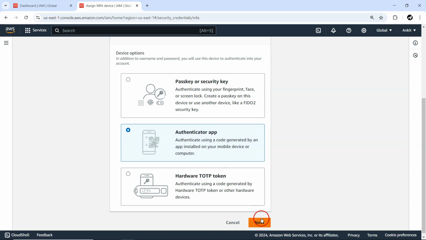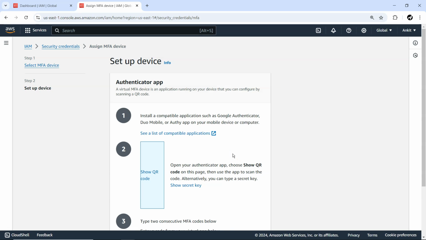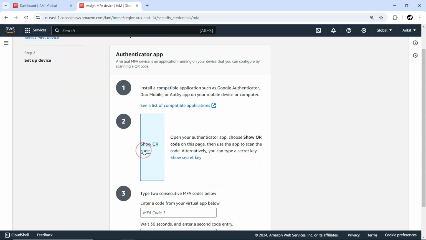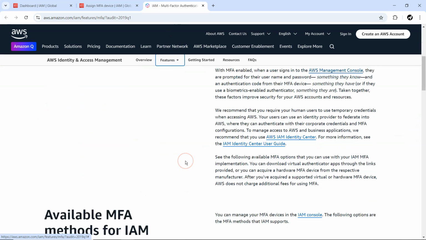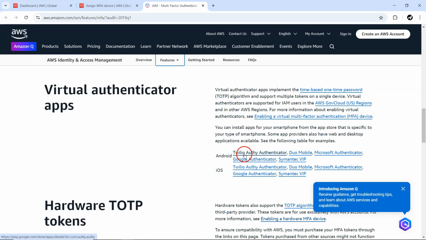Now this app you are going to install either on your Android device or on an Apple phone. Okay, so there is a list of compatible applications. Let me just go through those apps. Currently the supported apps on Android are Twilio Authy, Duo Mobile, Microsoft Authenticator, Google Authenticator, and so on. In the same way, on iOS similar apps are available.